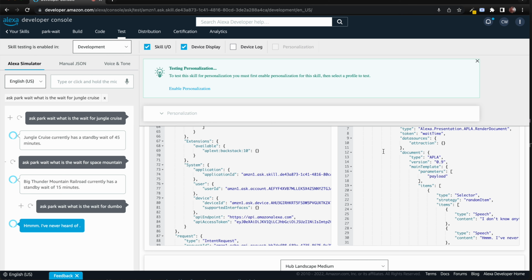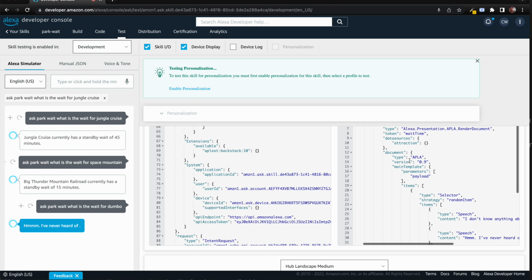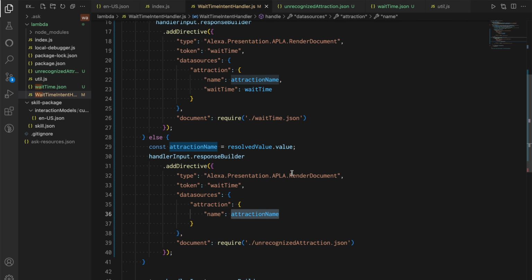That will be in the response. I'm looking on the wrong side. It'll say payload. Okay, great. Our attraction has nothing in it. That's peculiar. You can see that the data source has attraction, but there's nothing in it. Well, that is odd, because you can see right there I'm setting it.